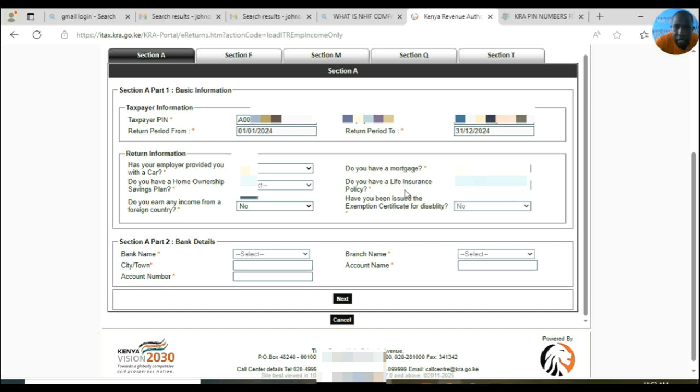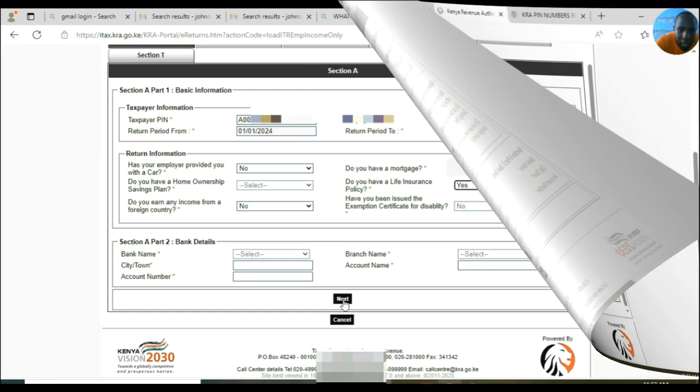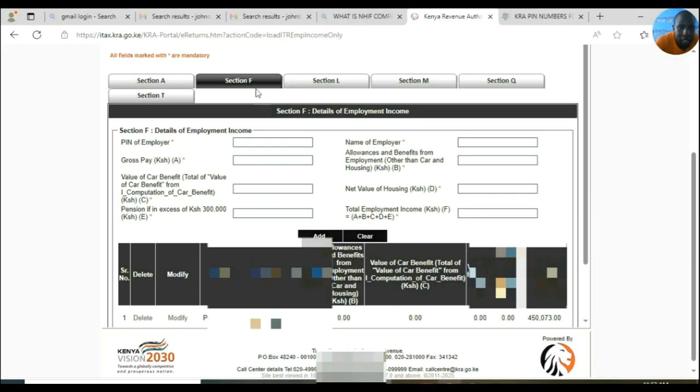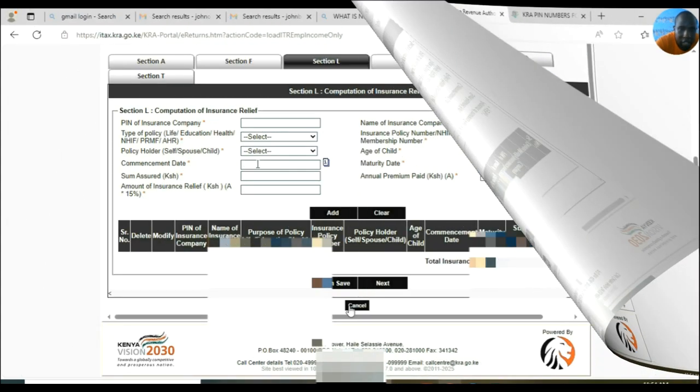Do you have life insurance? Here, because we have SHIF and NHIF and affordable housing, click yes. You will see later why we have selected yes. Then you click next. We are now in section F. Here you have to confirm the employment income if it matches what appears on your P9 form. Let me just confirm on my P9 form if it matches. Correct, it matches 100%. Then I click next.